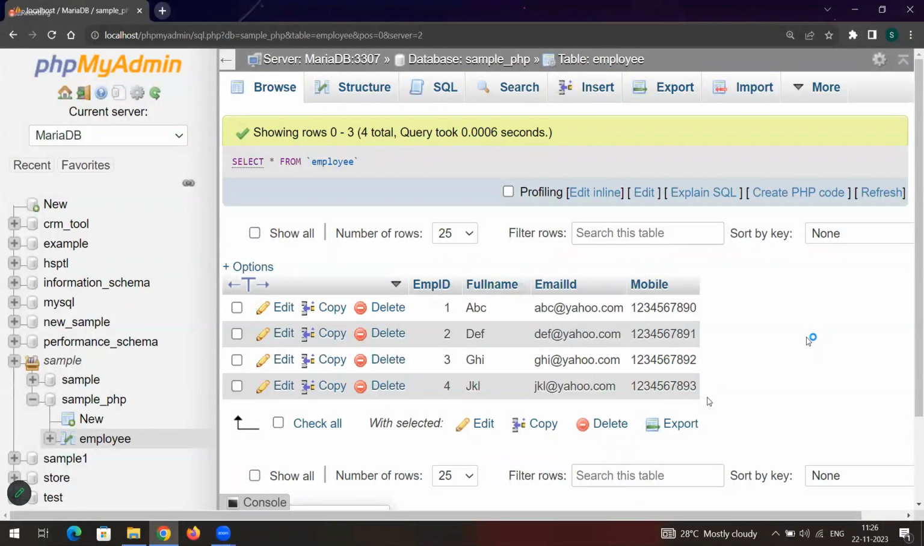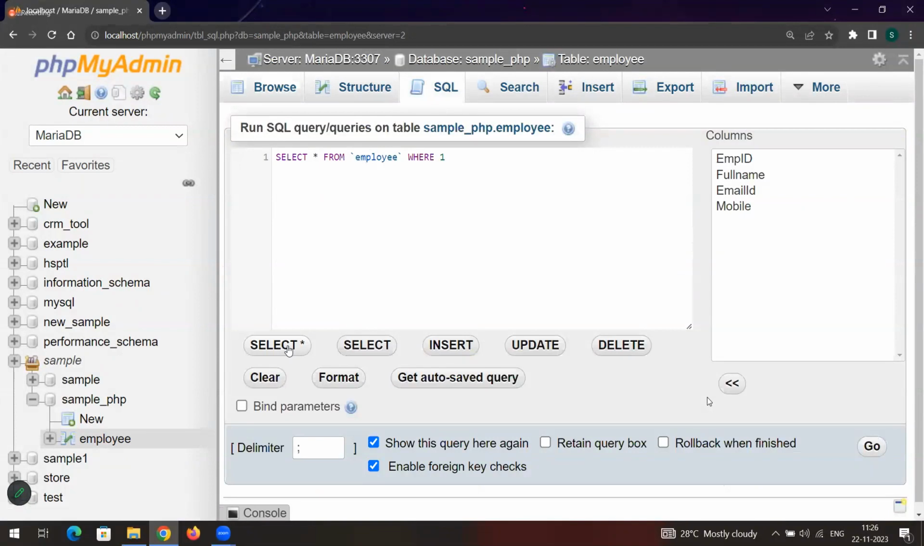Fine. I want to see these particular records individually, or all the records, based on some ID, or based on email ID, or based on mobile number. For that we have the query called select query. Select means if I want to select records from the database table, I can use this select.